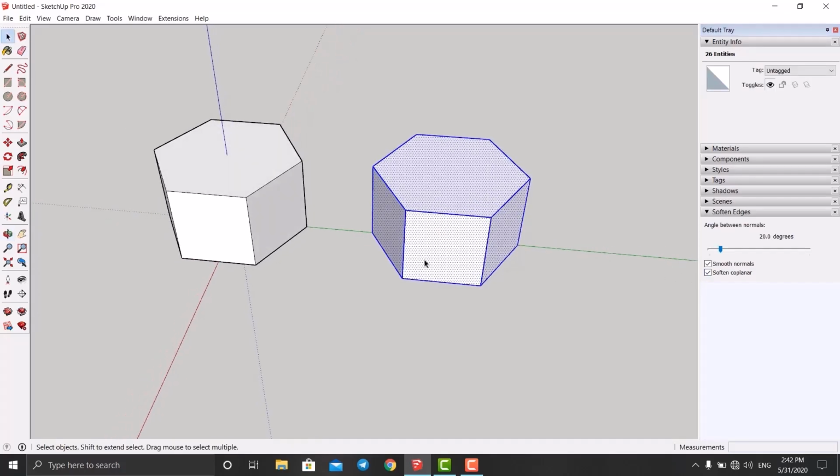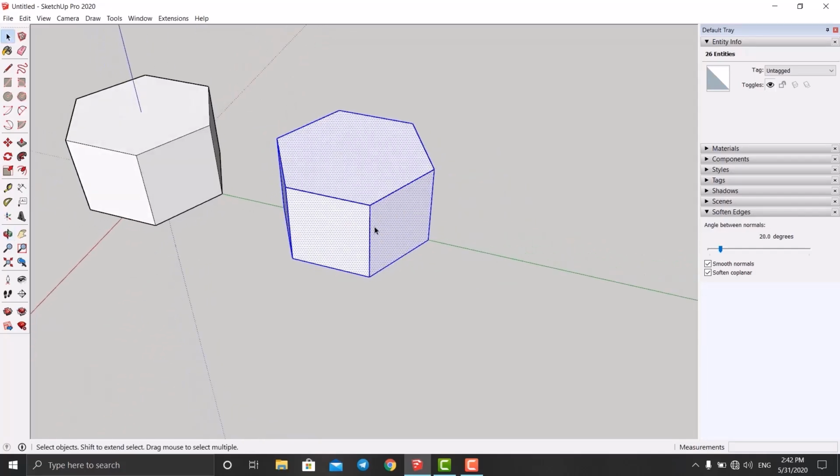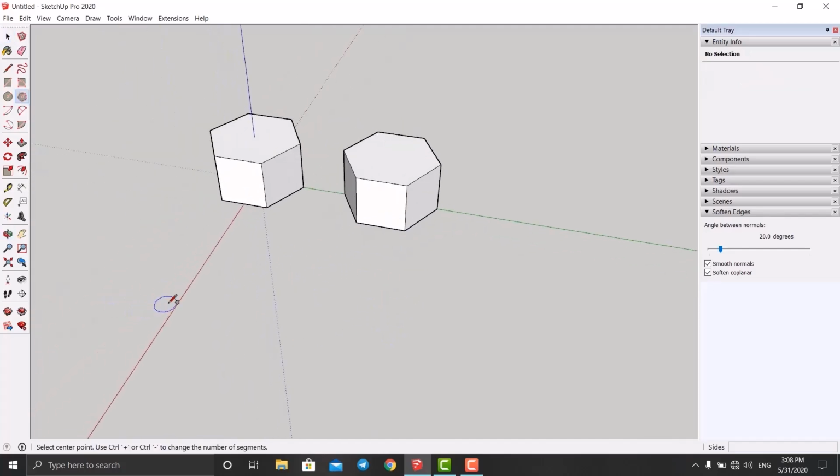Take a look at this. The form that we got out of the circle got converted into the form that we got out of the polygon. So just remember, guys, when you're using push-pull on circles, if you wanted to see the edges, you need to use Soften Coplanar. Right, let's try working on another example, another polygon, this time with 16 edges. For the radius, give me 150.